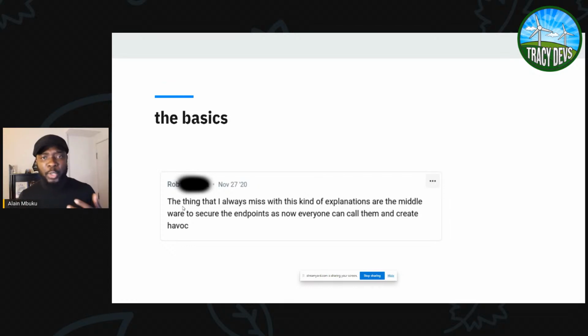One of the other things that led me to this talk is that I was building my own API, and I was stuck somewhere. So I looked online at how people have done it and what we can do, so that I can also follow and implement that. While I was reading an article, it was so great. Everything was well designed. However, I went through the comments, and this comment really stood out to me. Rob said, the thing that I always miss with this kind of explanation are the middleware to secure the endpoint, as not everyone can call them and create havoc. Exactly. I was like, wow, I need to voice up and point this out. Rob was on point. And this is what I'm going to address, how you can secure it.